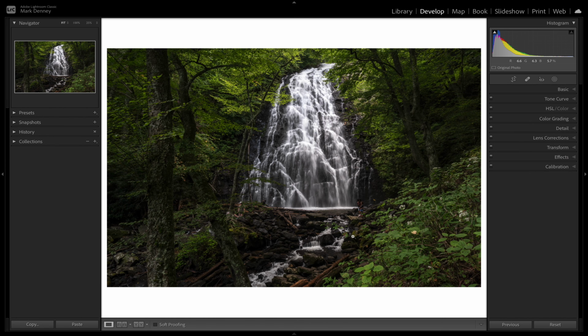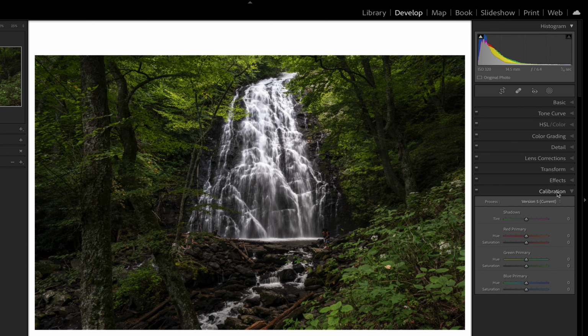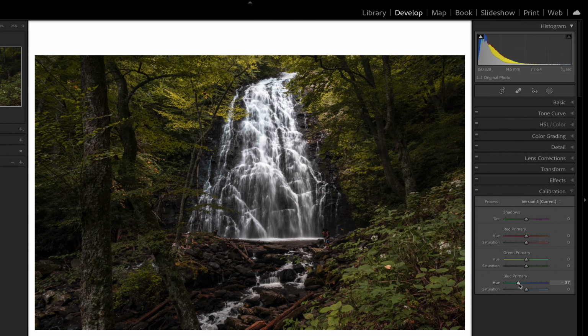What I'm going to do, this is a waterfall in North Carolina, captured on a nice spring day. This image absolutely screams spring and has very vibrant and punchy greens. So I'm going to come down to the calibration section and shift this blue primary hue over to the left just a little bit. And then I'm also going to do the same thing to the green primary hue.